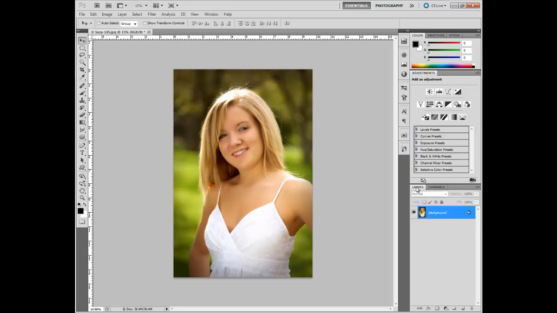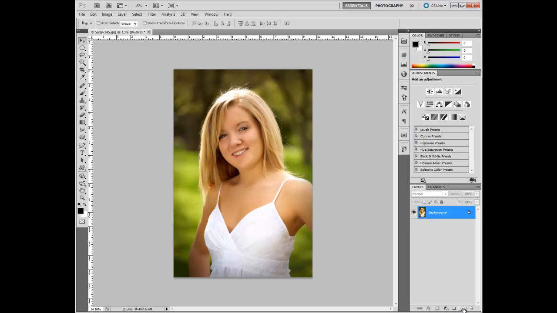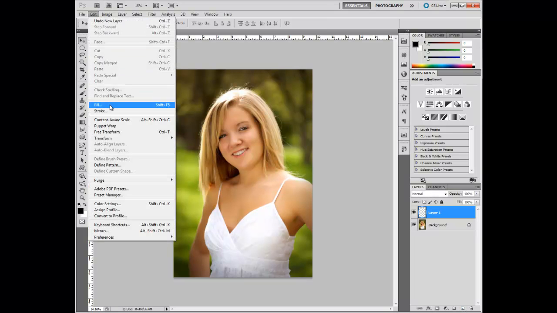The next palette is the layers palette. And this is pretty helpful. It shows you and helps you control your different layers. If I want to add a layer, let me go back down here and add a blank layer, and I'm just going to fill it with black.